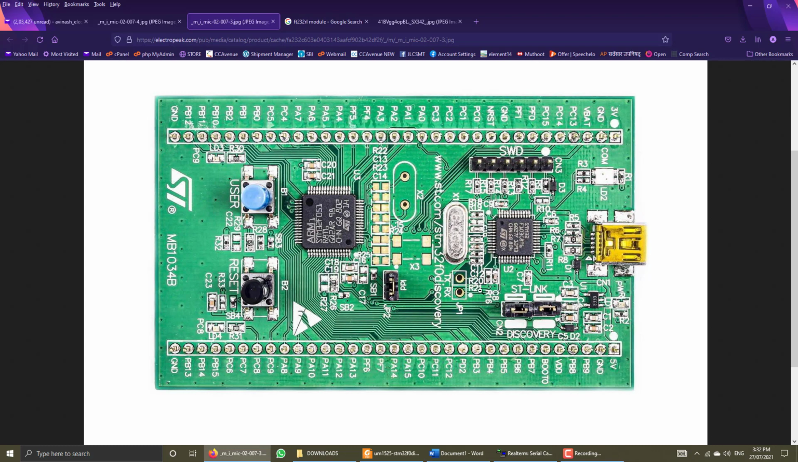So when you plug this discovery board to your computer using this mini USB connector and a USB cable, it will appear like two devices. One will be your ST-Link debugger, and one is the virtual COM port, a virtual USB to serial converter.